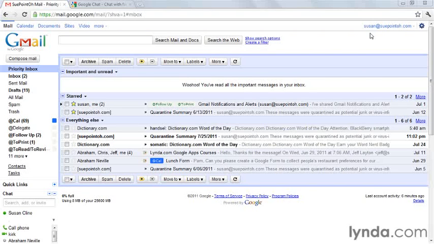Gmail Chat comes with built-in voice and video chat. All you need is a laptop or a computer with a video camera. The video camera can be installed, or it can be one that you plug in, and some kind of speakers so you can hear the voice and video chat.